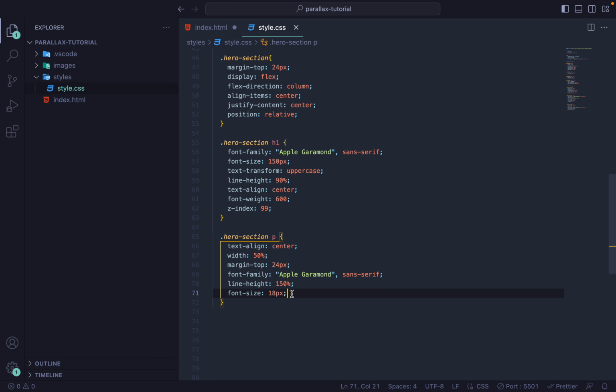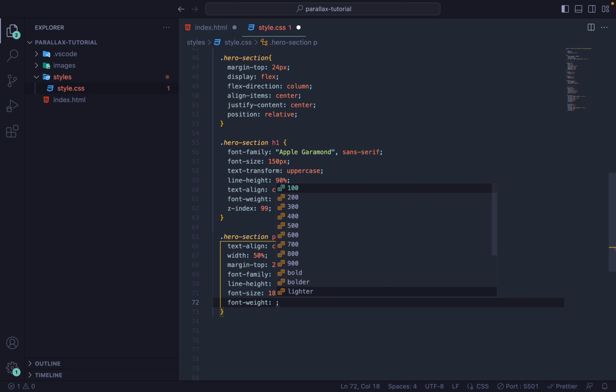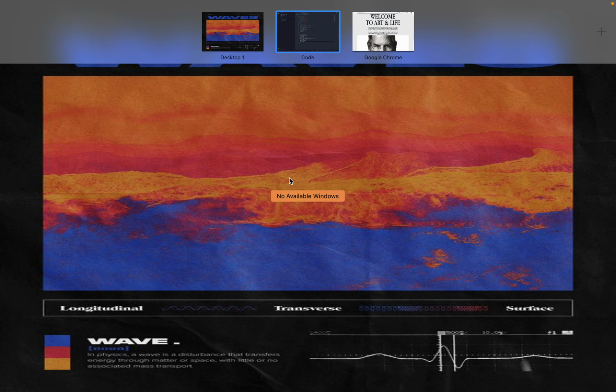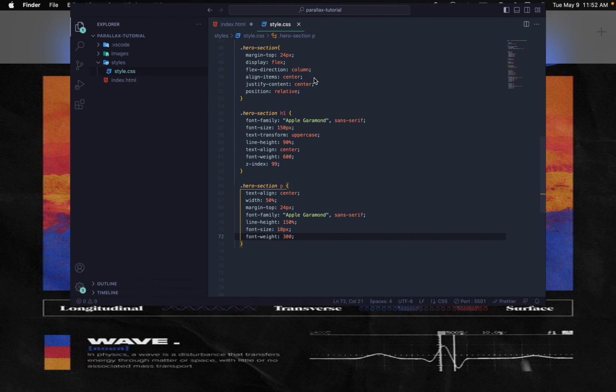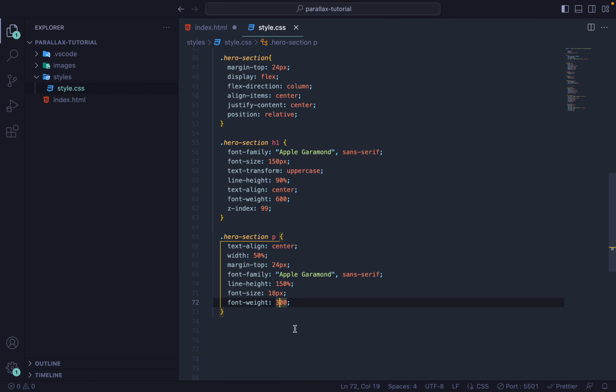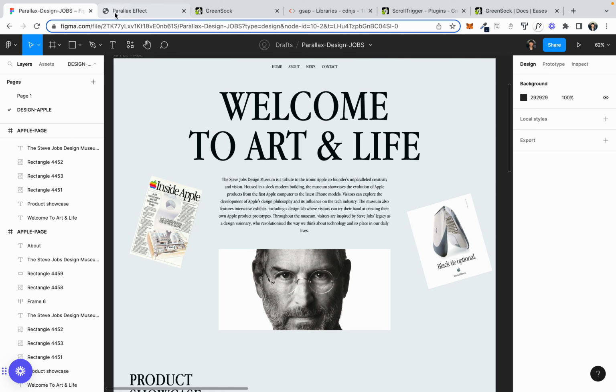The only problem with that now is that the font weight is a little bit too much. Boom. There you go.